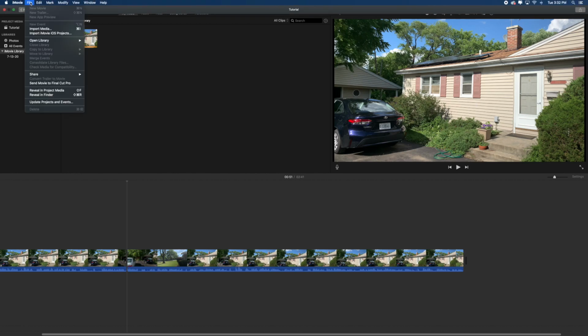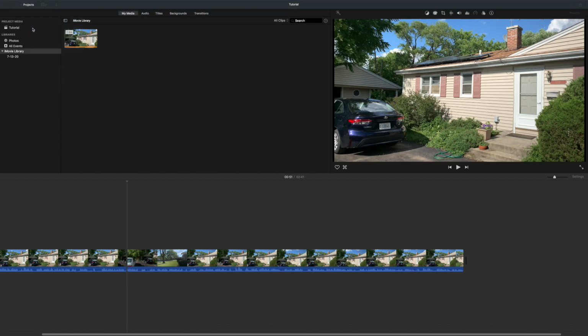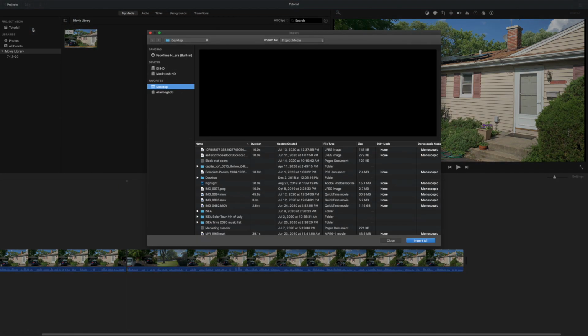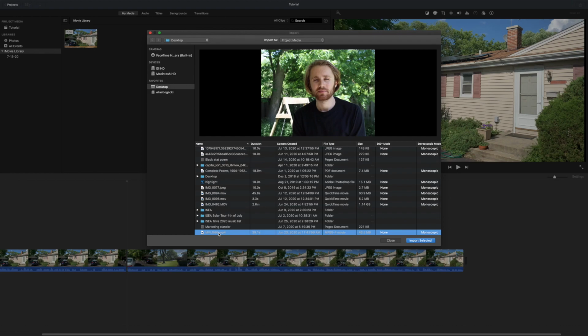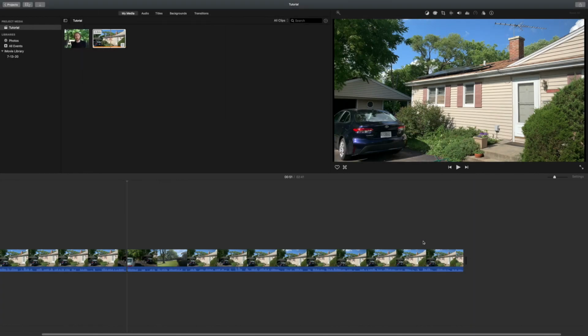So I'm going to go up to File, and I'm going to go to Import Media, and then it's going to give me a selection of videos I can choose from. I'm going to select the video I'm going to import from my device, and then I'm going to finalize the import, and there's my video at the top of the screen next to my original clip.